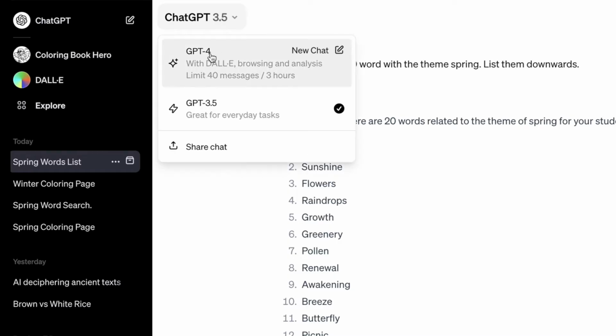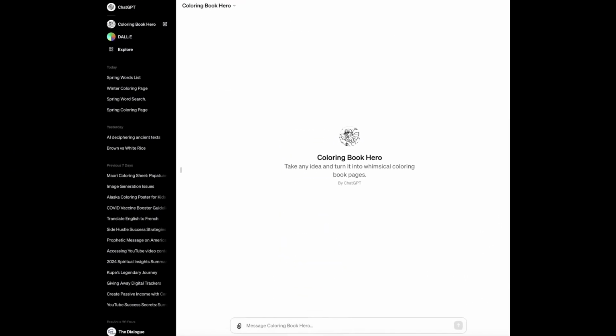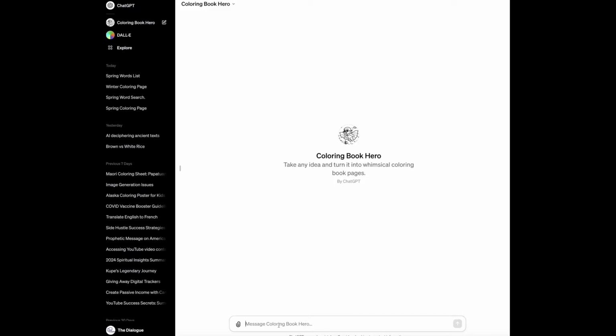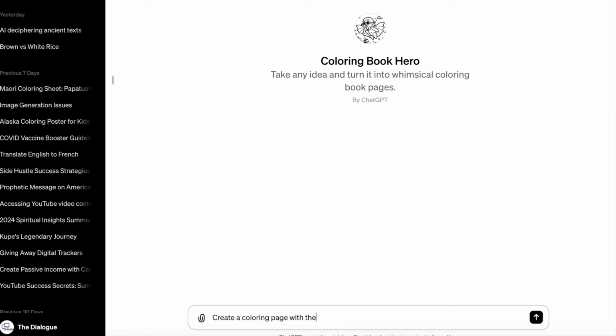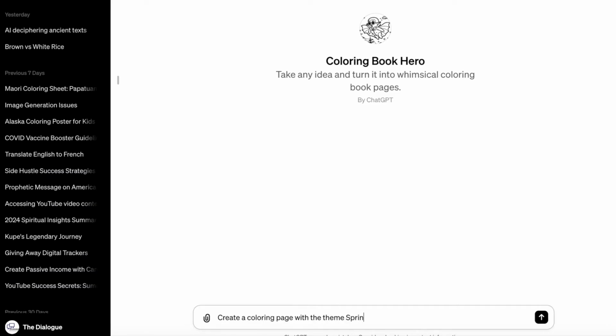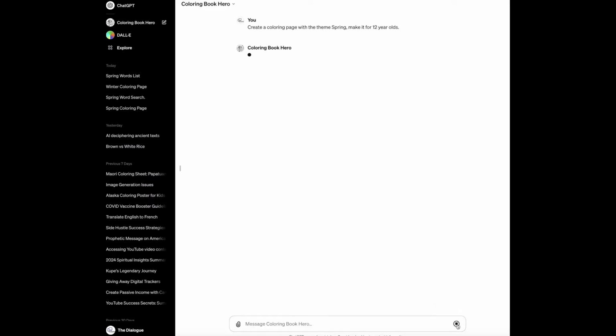I'm going into ChatGPT 4, Coloring Book Hero. That's right, moving it down so you can see. I'm going to now write, create a coloring page with the theme, I think it was spring, wasn't it? Spring, make it for 12-year-olds. The reason why is because if I go for 12-year-olds, it tends to be a bit more sophisticated with the picture rather than just leave it as is and it will just create a very simplistic picture, which I don't want. I want more to color in.